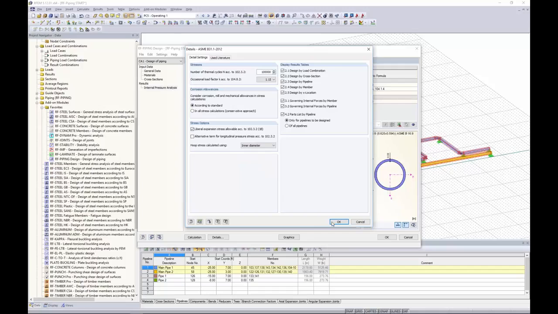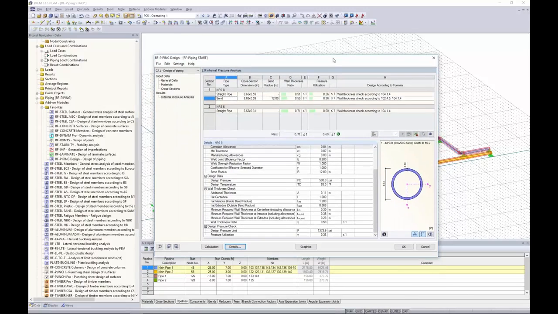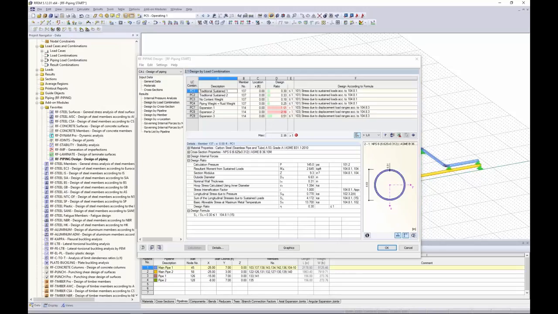We'll just leave this as inner diameter. Okay, so now that we have defined those details, we can now move forward with our calculation to see if everything will hopefully work okay this time. Again, running through both load cases and combinations, and we should be seeing results here, and yes, we do.